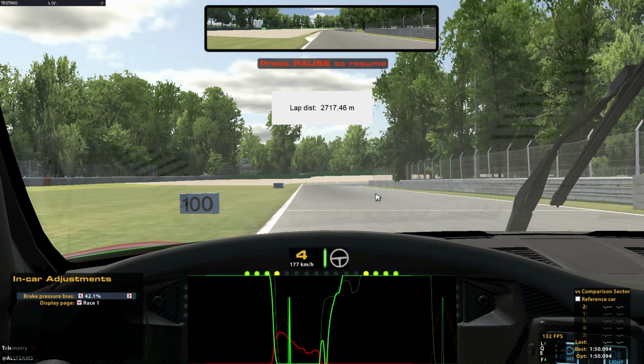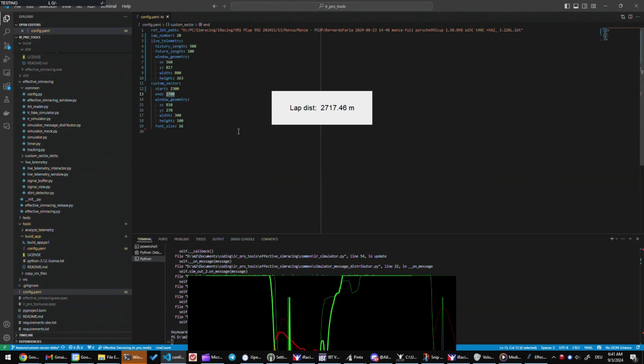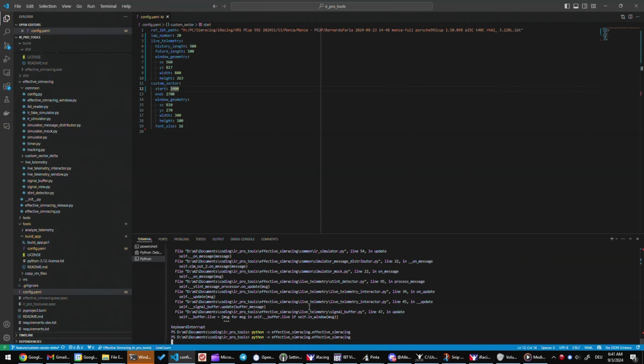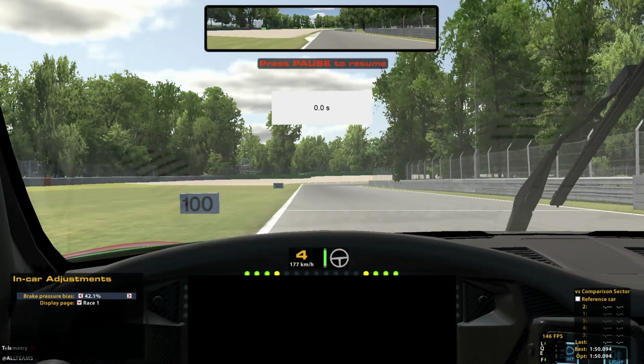Yeah, that's really it. And what you have to do is switch to lap distance, measure those two values, start and end of the sector, depending on where you want to train. Then enter it in the config YAML and restart the app. So for example, if I want to put it to start at 2,400 meters instead, I put 2,400 here. I close the app. I start it again. And then once it pops up, I will be able to practice again.